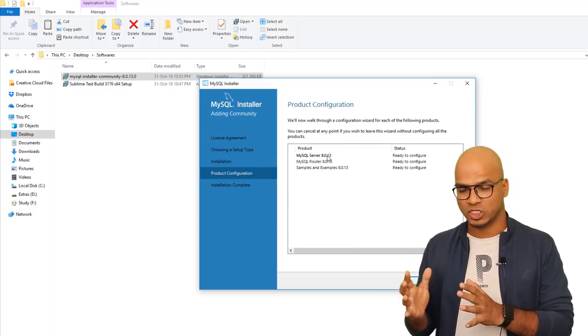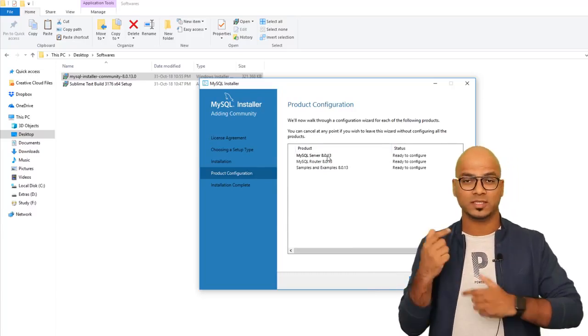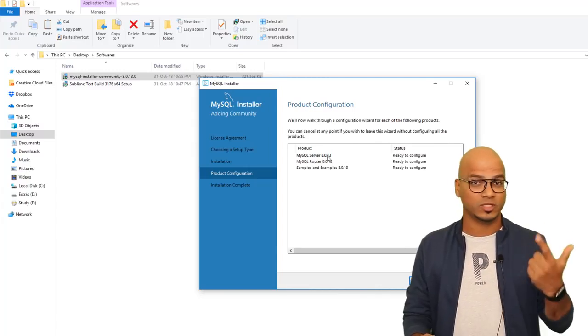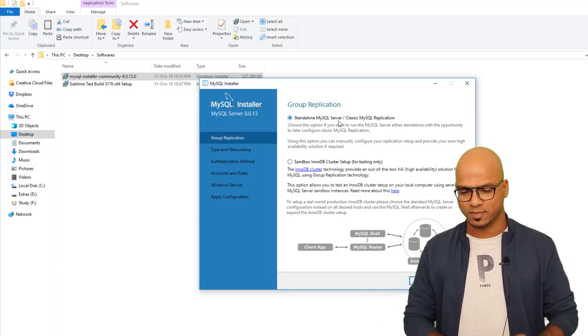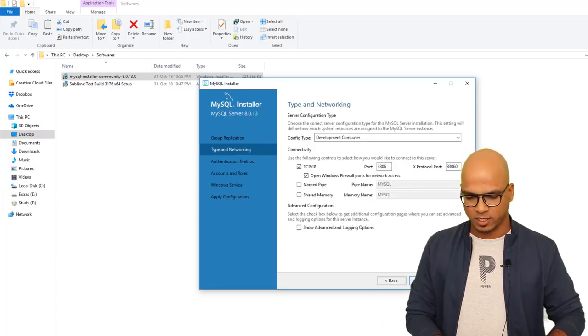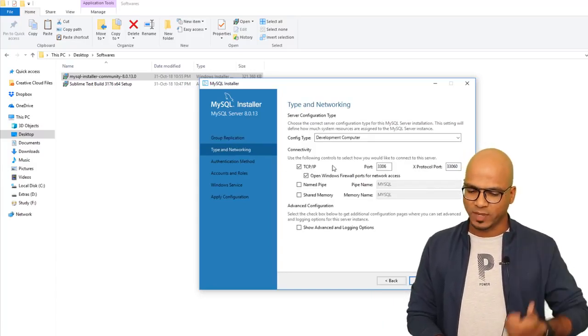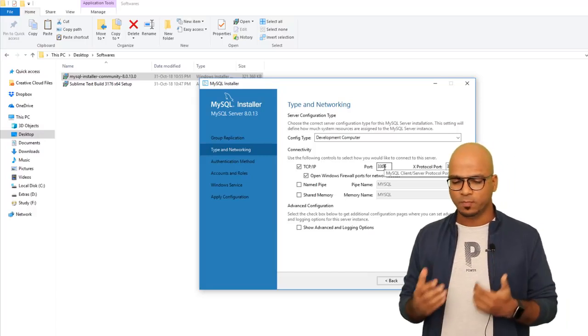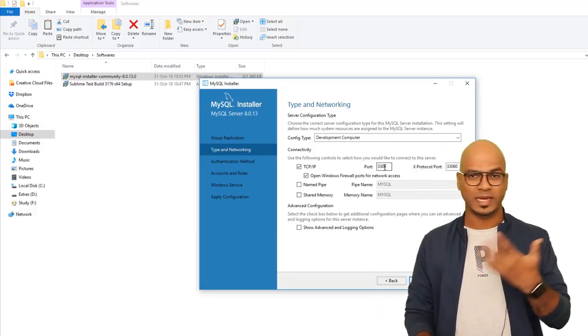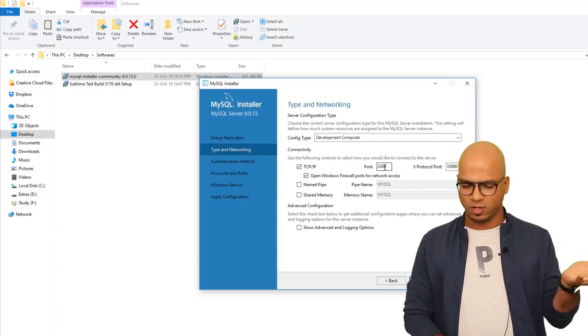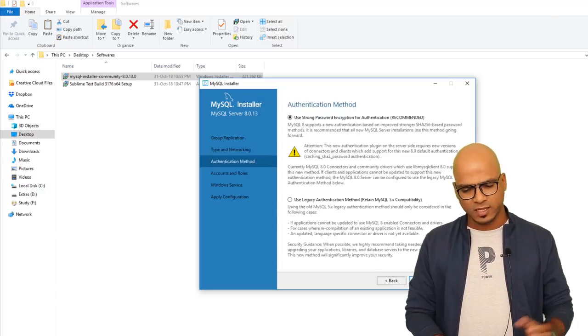Now you have to do the configuration. This step is quite important because this is where you will set up your port number, your username and password. Let's click on next. We do want a standalone machine, so select the first one and click on next. Here we have to mention the port number. By default, the port number for MySQL is 3306. You can change it if you want, but let's keep it by default, 3306, and click on next.